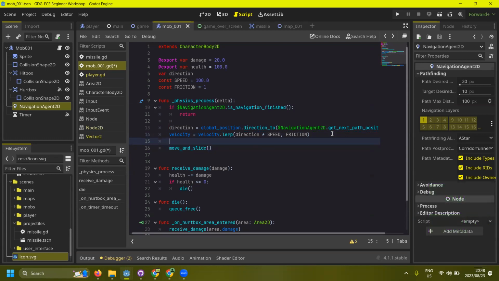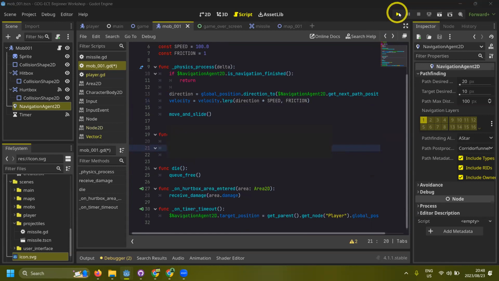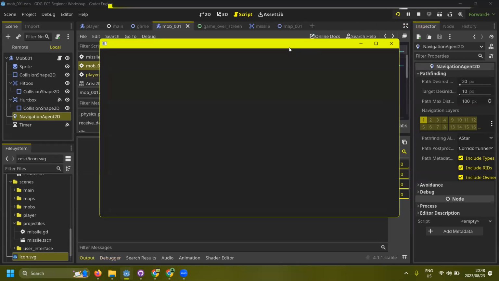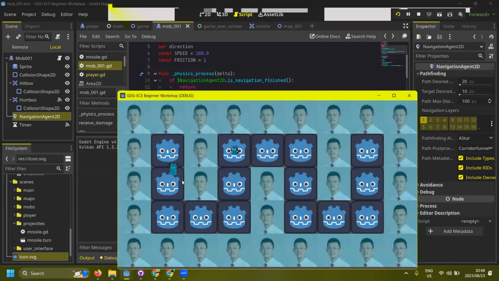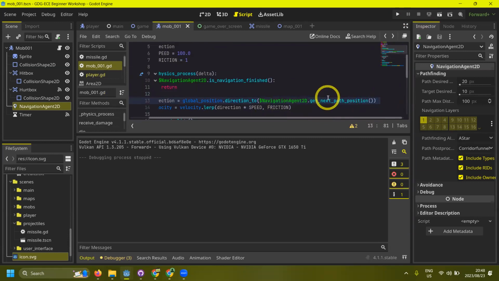Then we'll move and slide to make the mob move. Now we can play. Yes, what's your question? Direction, sorry? Yeah, we can't see the full line. Oh, direction, sorry. Here, get next path position. The navigation agent has a function called get next path position, which basically tells you the next position on the path. Okay, just one second.